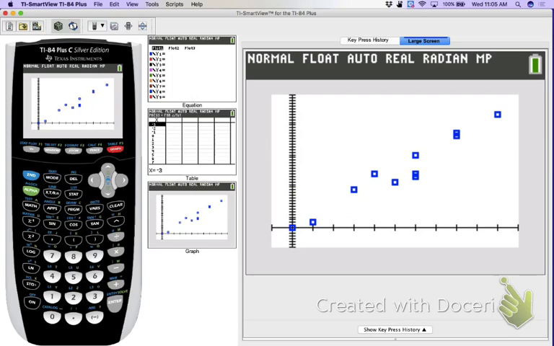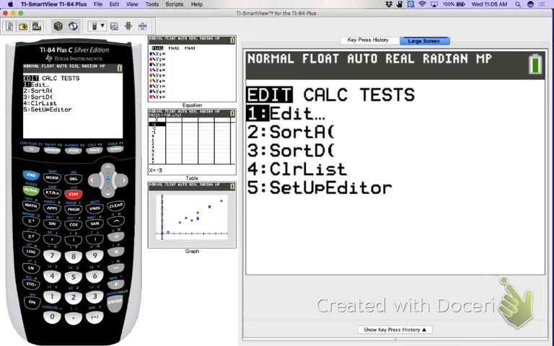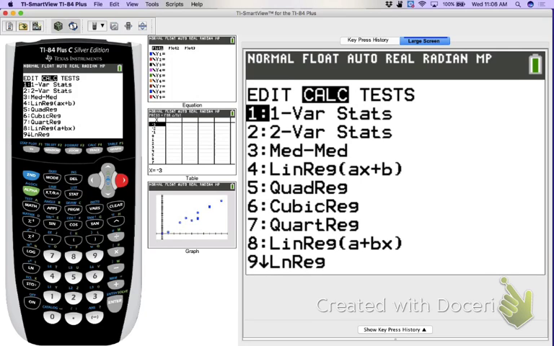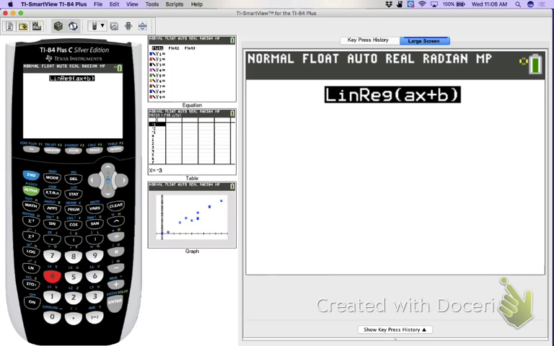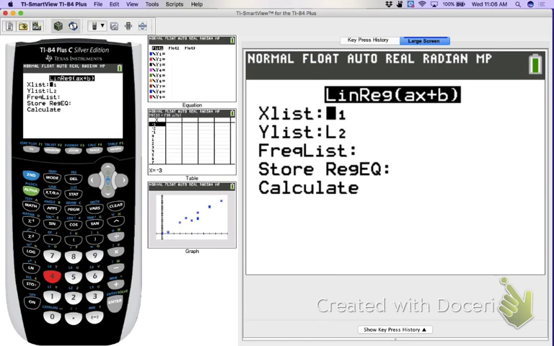If you have an 83, I'm going to go back to the stat button, and it should have edit, calculate, and test. I'm going to arrow over to calculate. I want to do linear regression, so I can either arrow down to 4, or I can just hit 4. It should say that the X values come from list 1 and my Y values come from list 2. I can enter everything through.